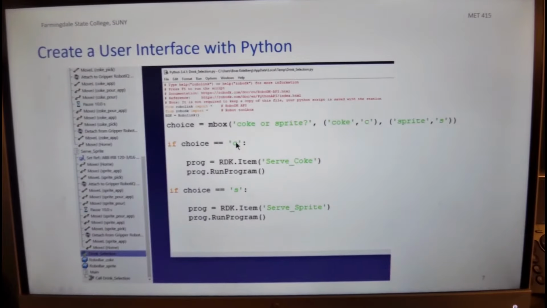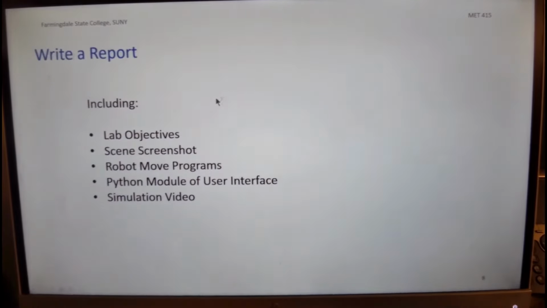And then if choice equals C, the program will be serve Coke, and then we'll run the program, and if the choice is S, then the program is going to serve Sprite and run Sprite. Finally, we like to write the report, including the lab objective, scene screenshots. We want to show the movie program, the Python model, and then the simulation.